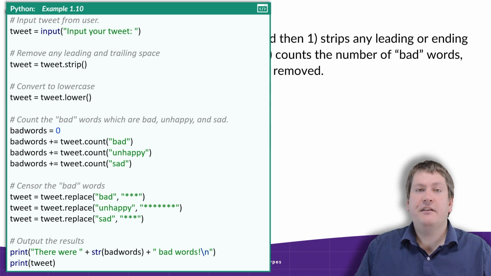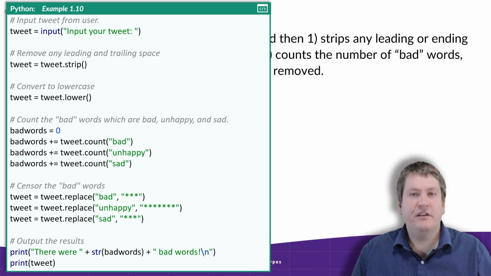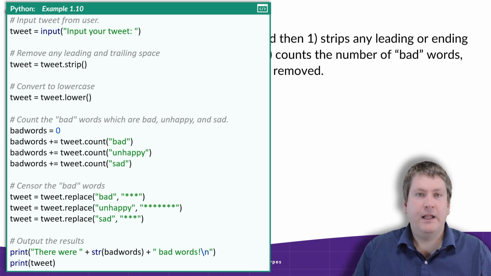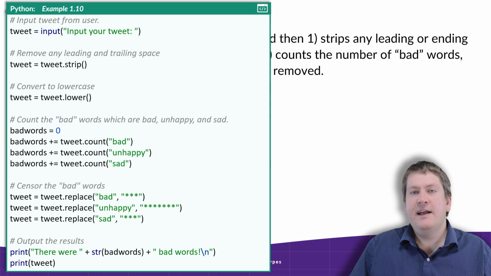Then it converts that text to lowercase, counts the number of words in the tweet that we consider to be bad words, and then censors those bad words before outputting the result. Let's switch over to PyCharm now and take a closer look.